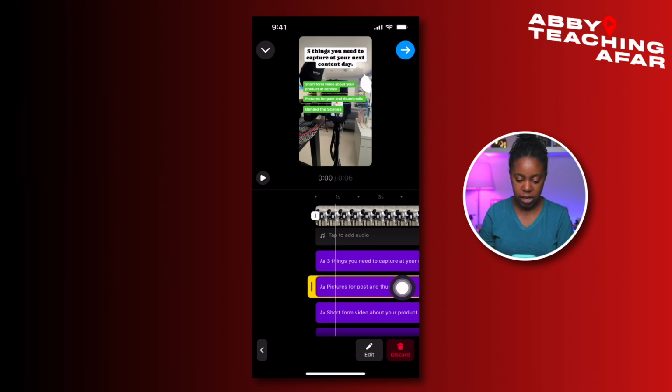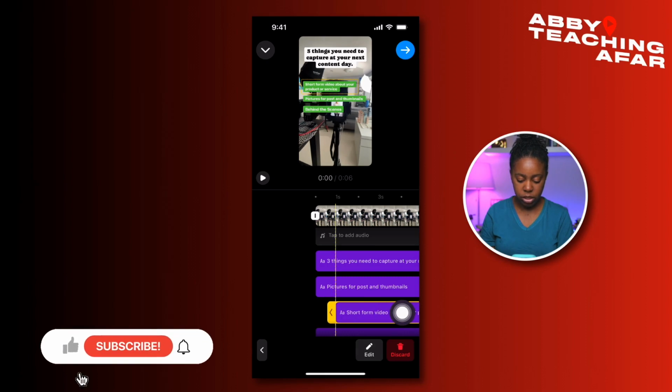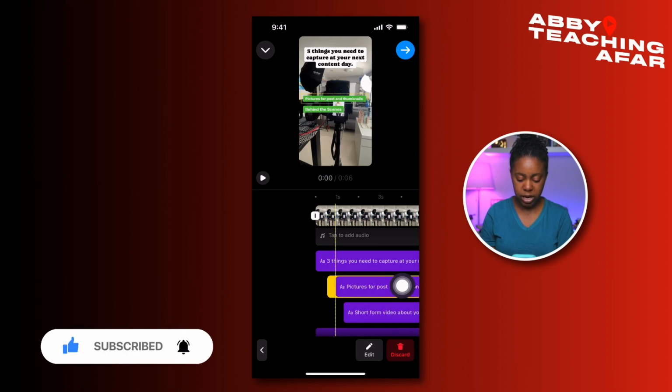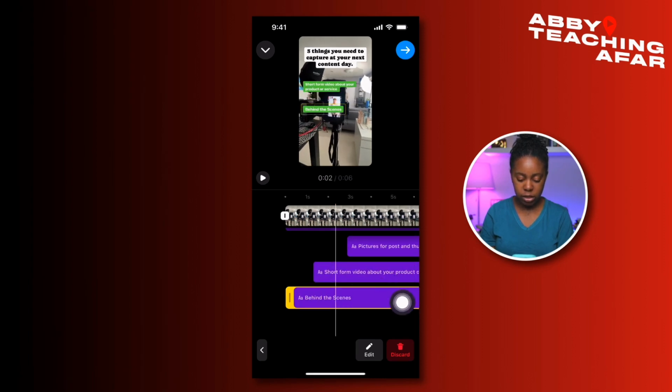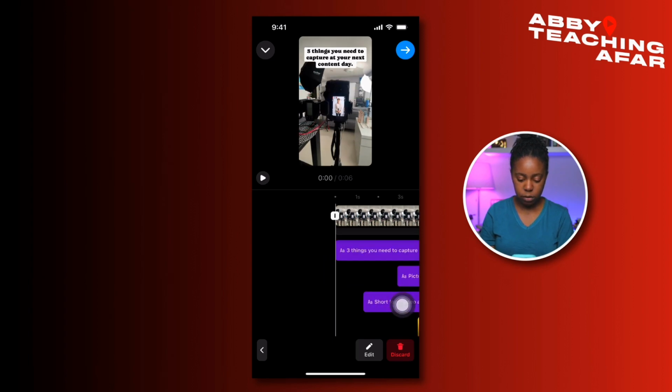I'm going to tap on the second one, which is my second point, but I want to start with my short form. So you can either read it or you can see the yellow box around and see where it starts. This one is going to come in just a little bit after the title. And then this is number 2, and I'm going to have this go after that one. And then this last one, behind the scenes, is going to go after that one. So we have first, second, and third. Let's take a look at that.